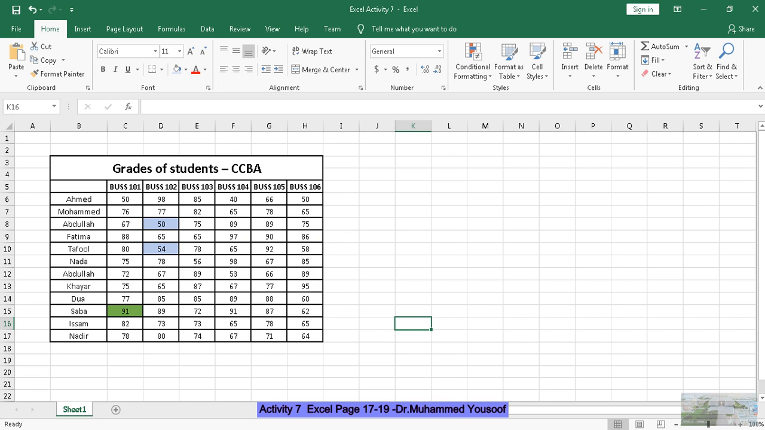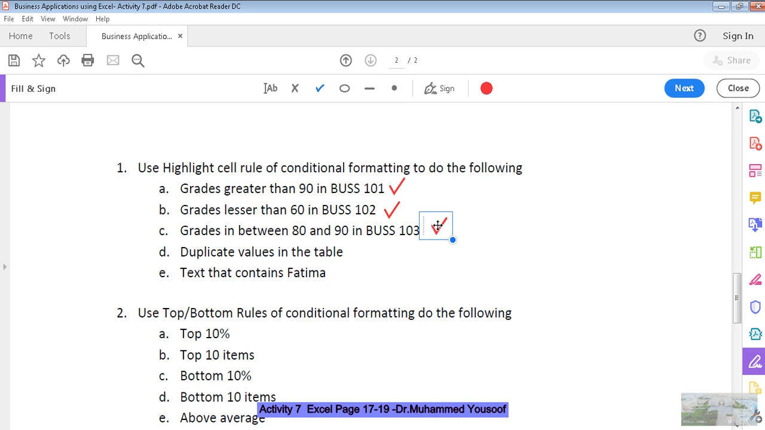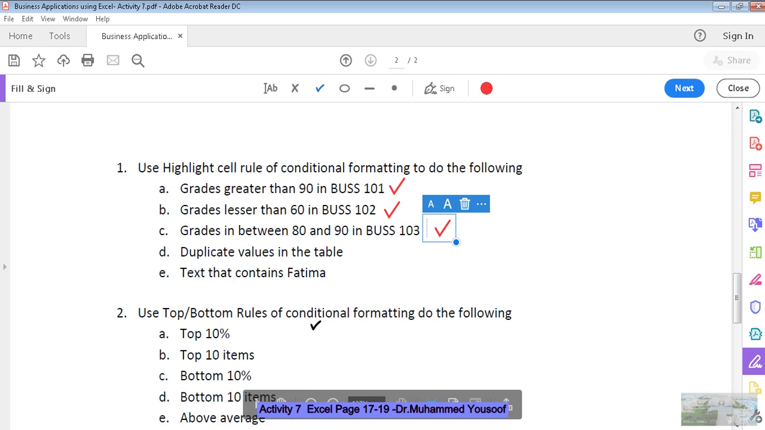Now let us go to the third question. I hope it's clear until now for you. Now let me answer the next question. The next question is: grades between 80 and 90 in Business 103. Okay, grades between 80 and 90 in 103.